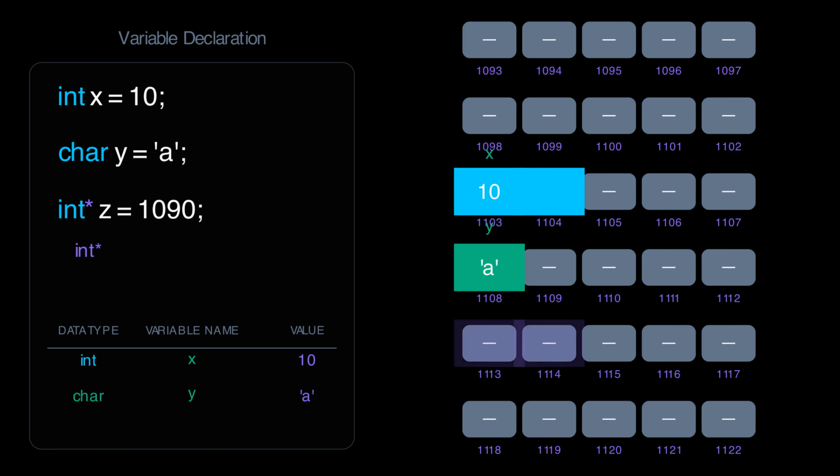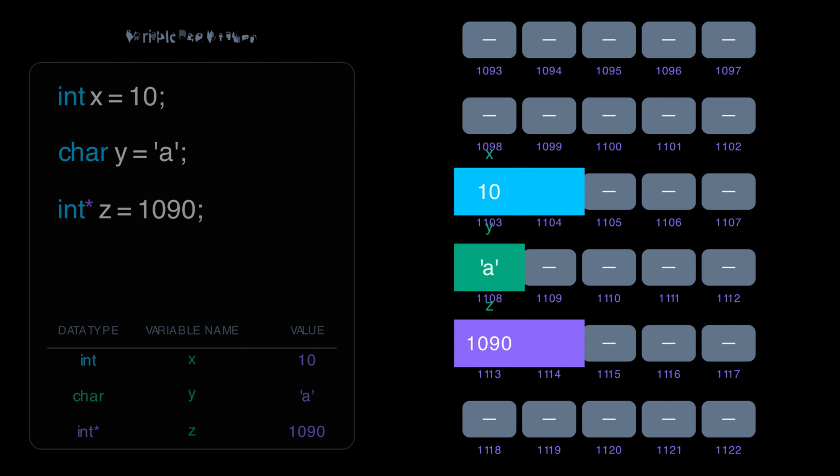Just like int and char, int star is also simply a new data type. But its job is special. A pointer is a variable that stores an address. Technically, it's just a number, but it only makes sense when that number is a valid memory location.